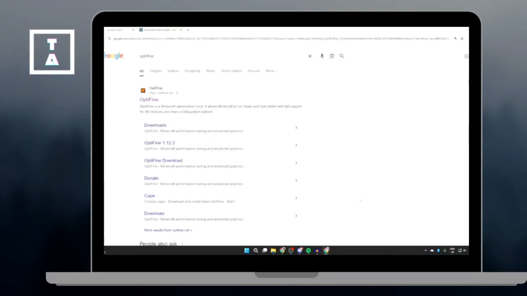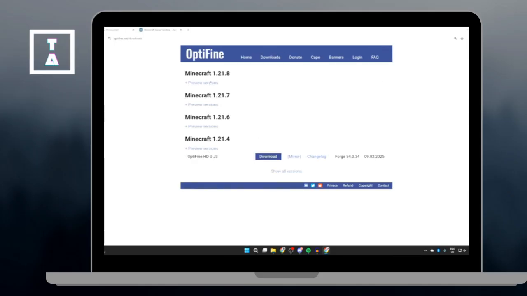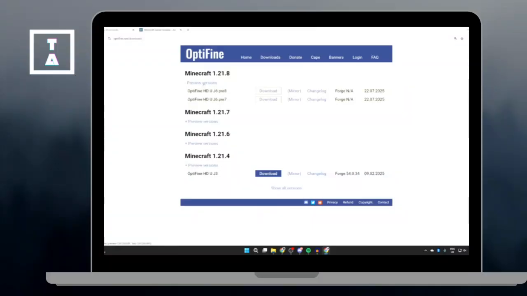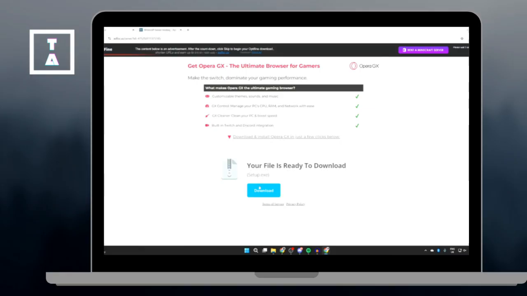Click Downloads and choose the version for 1.21.8. If a full release isn't available, use the preview version. Now, press download and skip the ad and save the file to your computer.